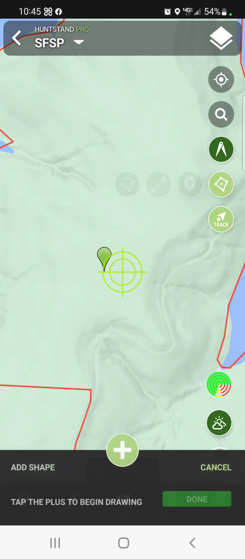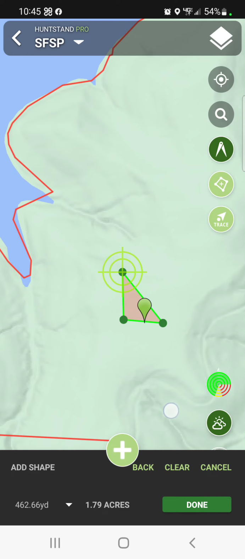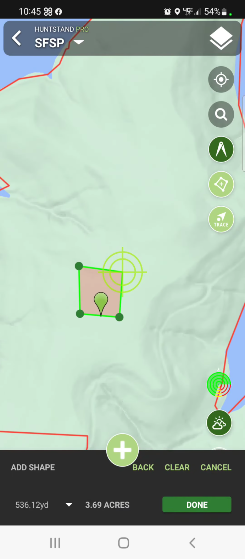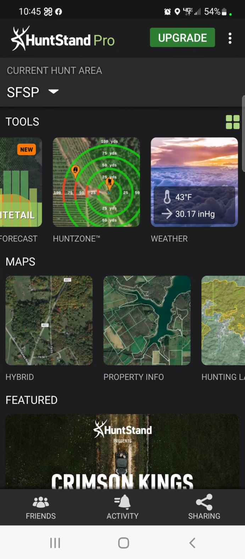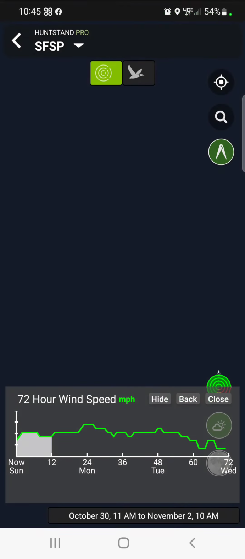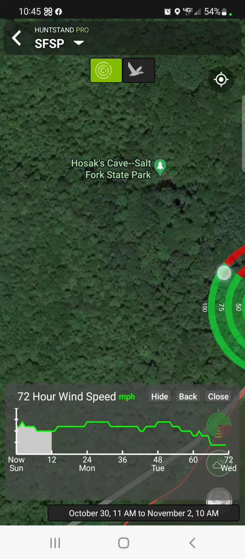Like I said, you can show the area around the pin, 536 acres, or 3.69 acres, 536.12 yards to walk all the way around it. Here's your hunt zone. Now this is your wind direction.